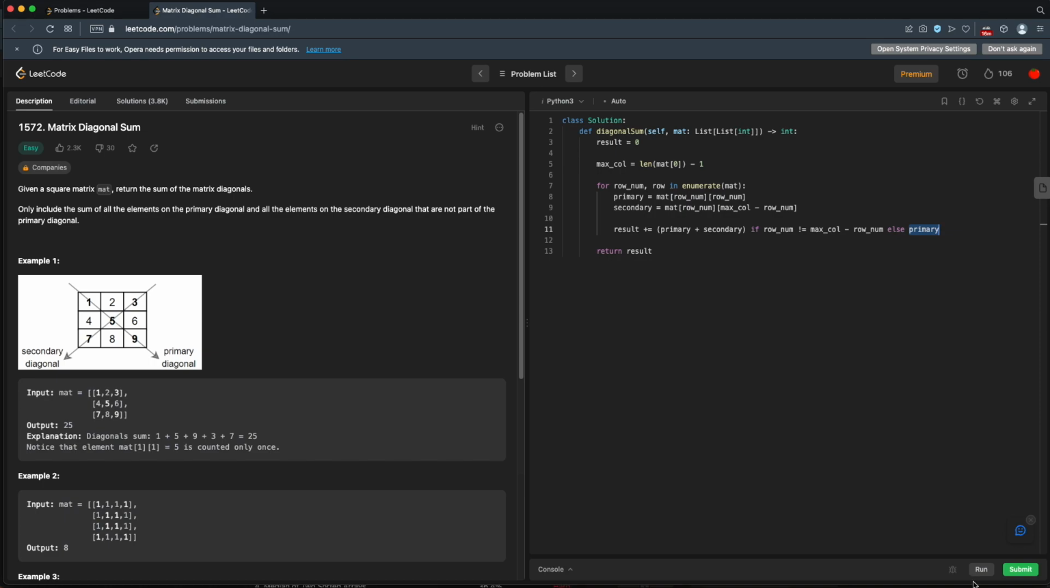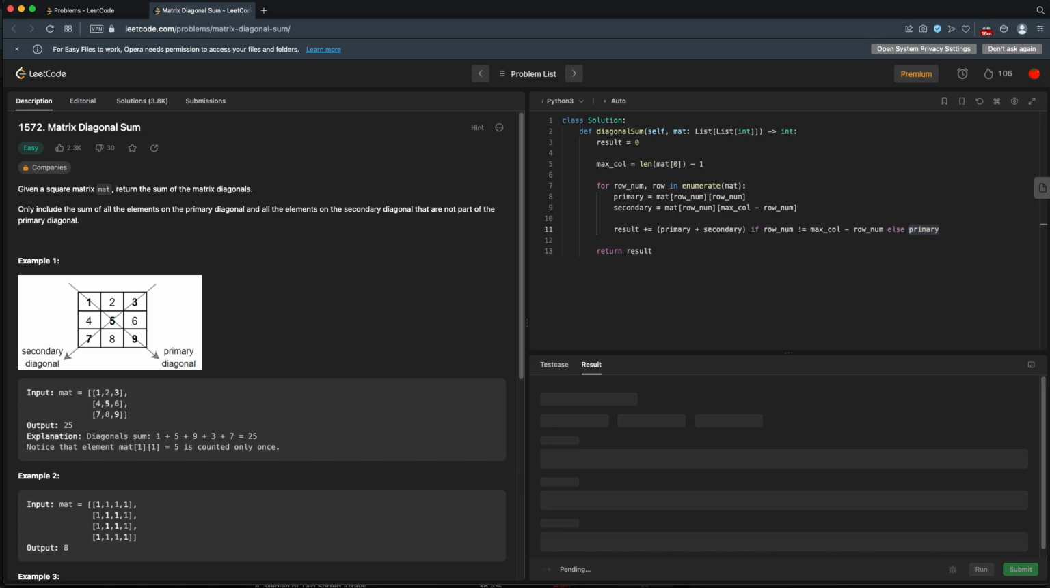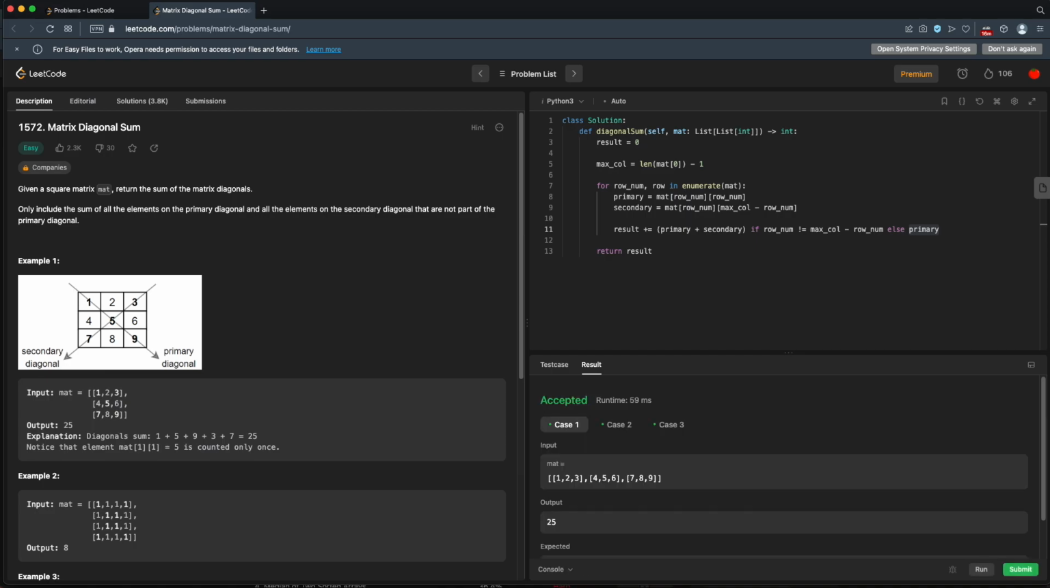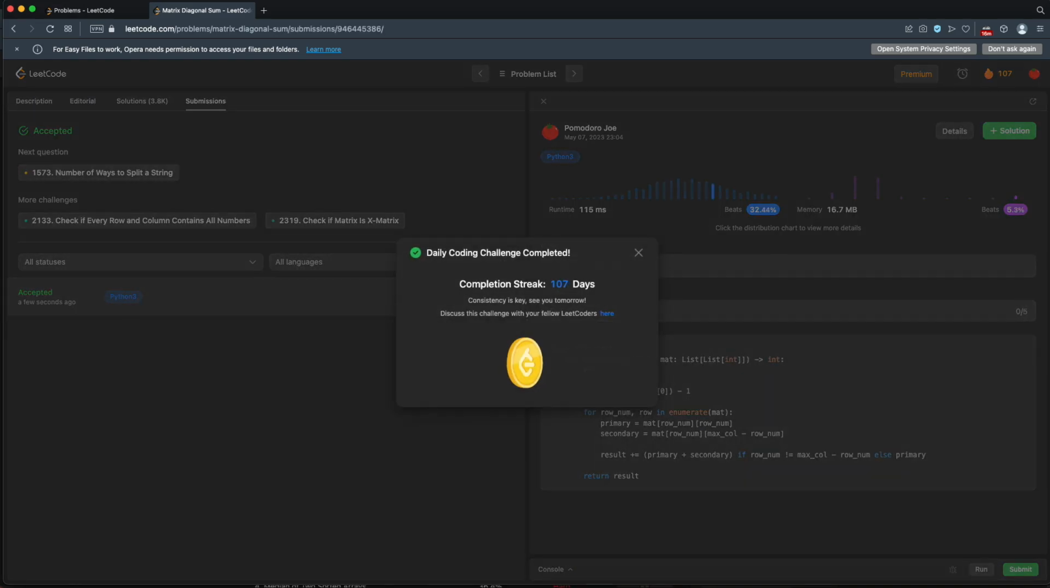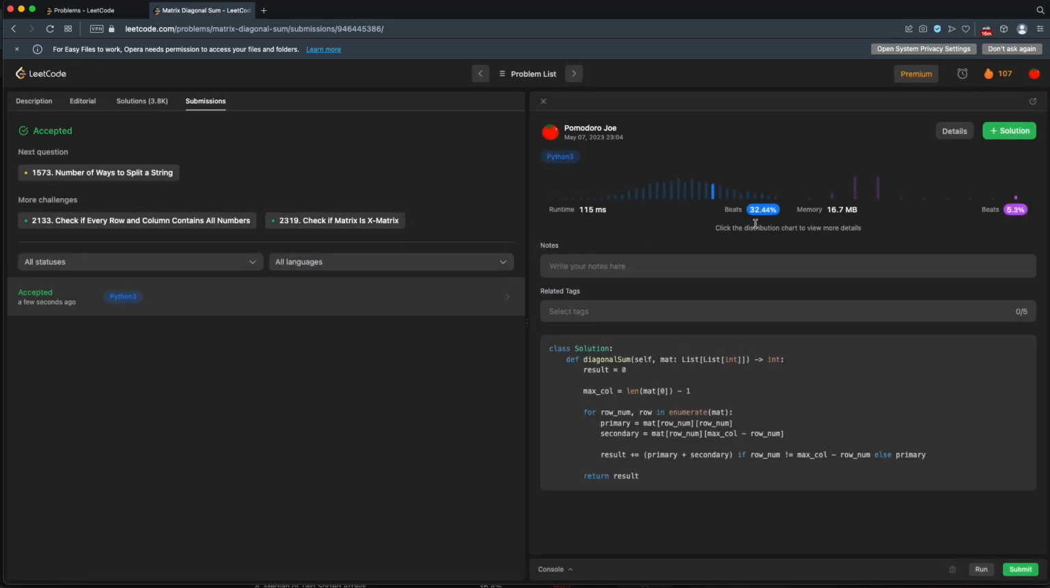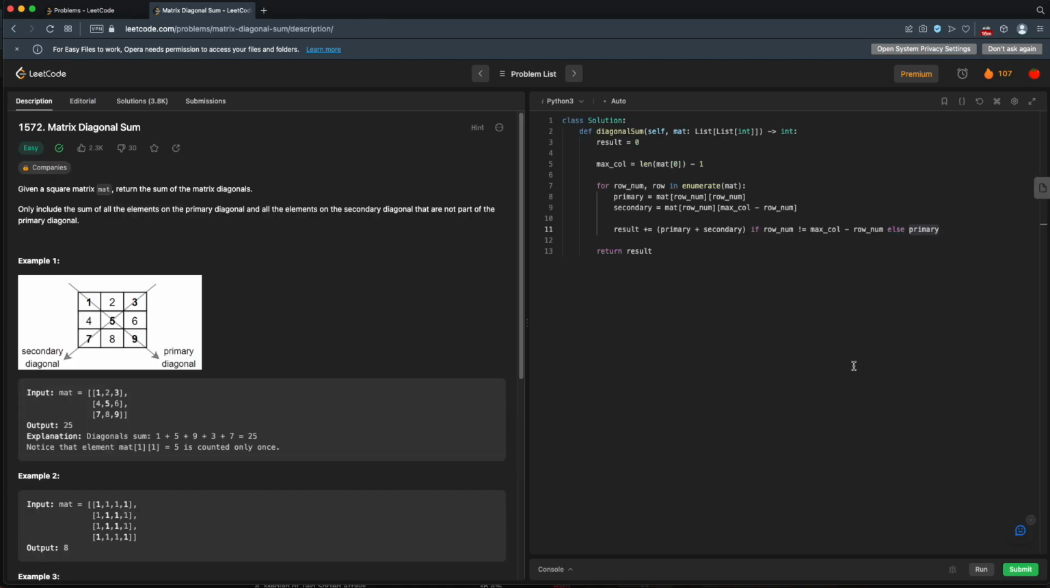All right, let's go ahead and run this and see how we do. And we pass. All right, let's see if we can pass all of them. And we pass. We only do 32% for runtime and 5% for memory, so we don't do great. Let's see if we can do something else to improve on this.